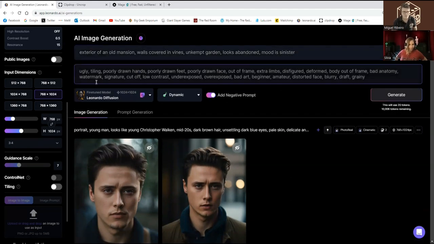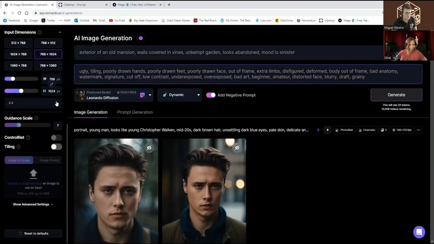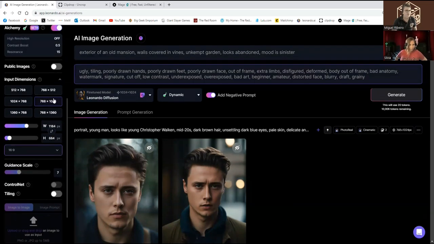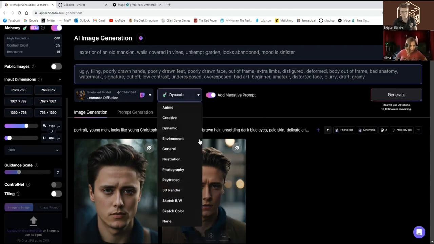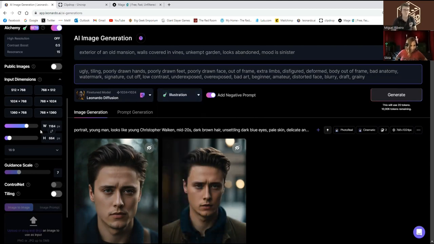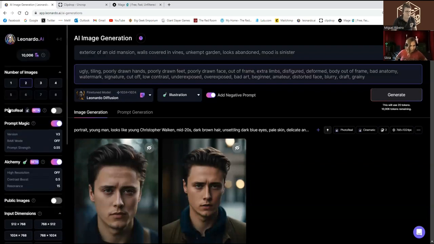Okay, we should add a negative prompt. We should choose another aspect ratio, 16:9. And this one looks good. In the style, we're going to do illustration. Let's try illustration. I don't know if I have to choose something here. No, it's correct. Prompt magic and alchemy.